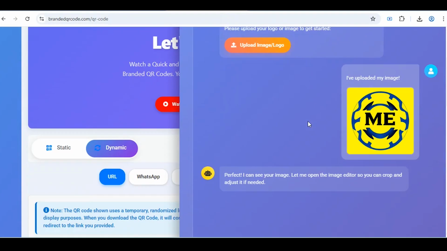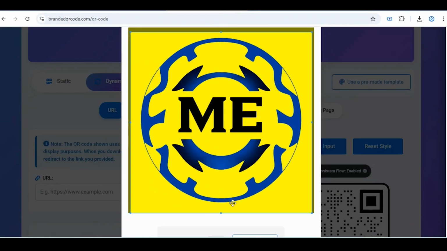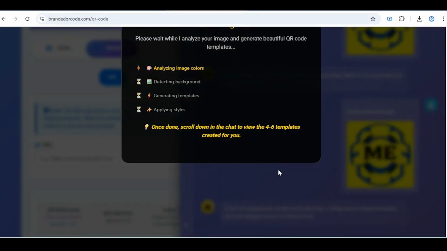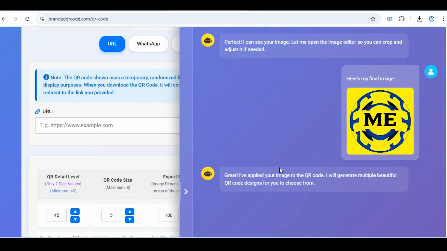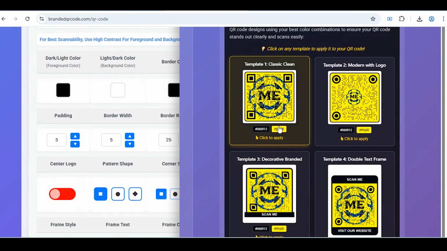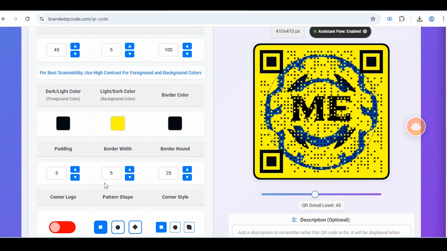Next, upload your logo, resize it to your liking, and when you're happy with how it looks, click Apply Changes. Instantly, you'll be given about 4 to 6 ready-made options, each with a slightly different style. Pick the one you like the most. This is where it gets fun. You can now design the QR code completely to your taste.